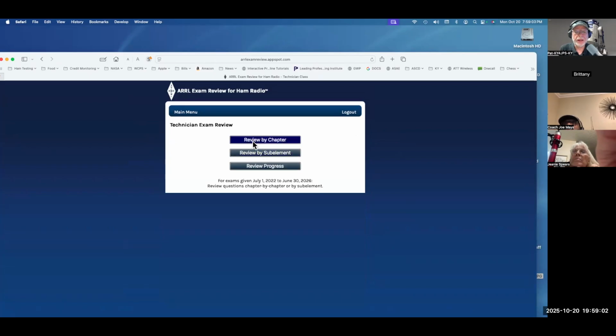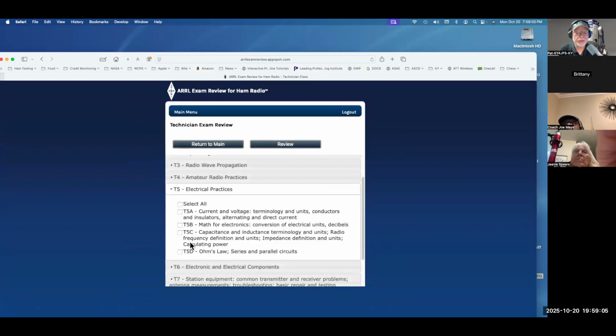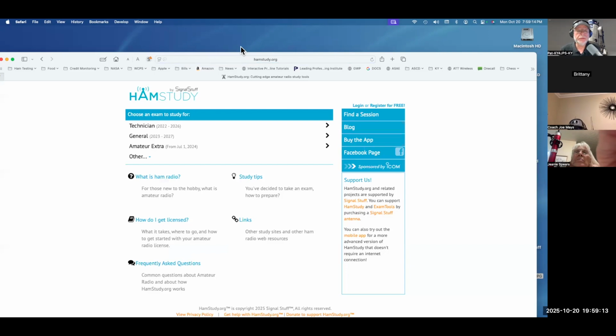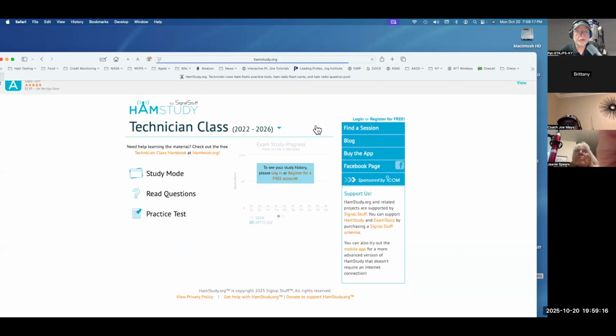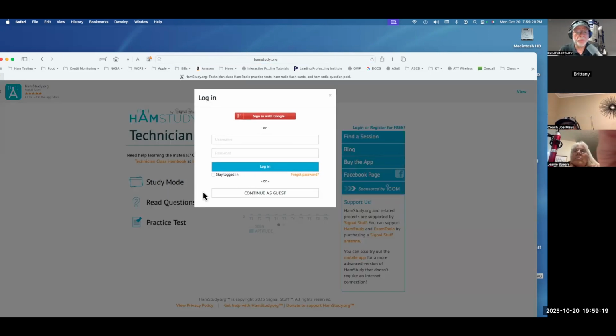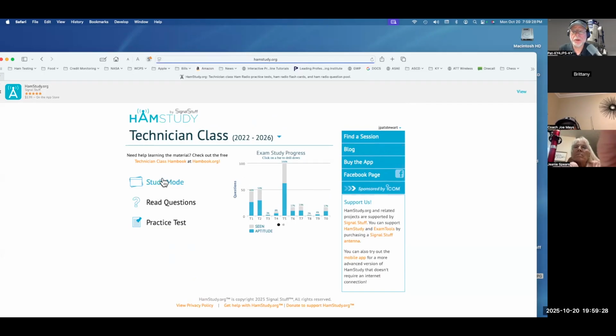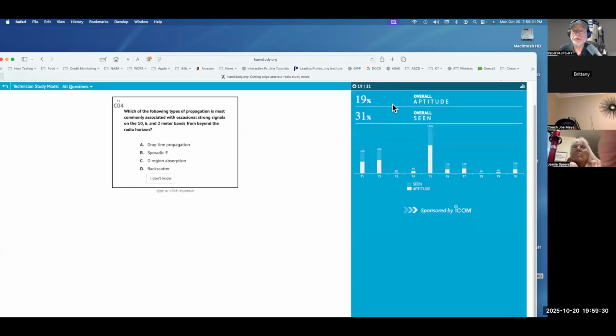And the reason I like that is it allows you to go by subsections of each chapter. Now I'm going to jump over here to HamStudy real quick, and we're going to look at the technician. I think study mode's what I want to be in, and it's going to require me to log in. All right, so now I'm going to be in study mode. When you get in study mode, it's going to bring up all of the questions for the technician.